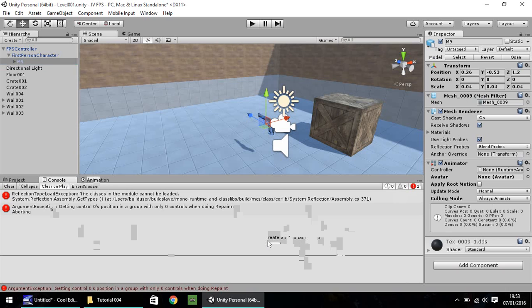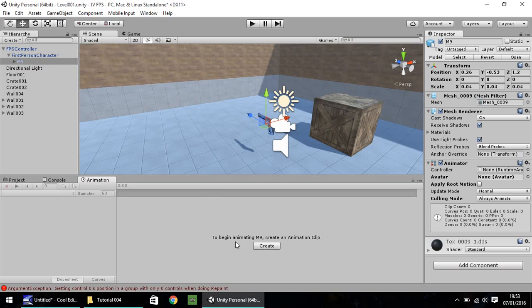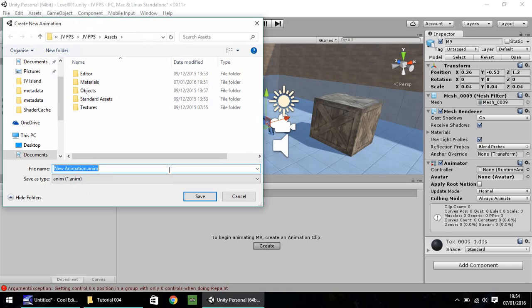Next thing to do, still making sure you have that gun selected, click on create, and let's simply call this gunshot. We'll need to reference this later on, so just remember your capitalization there. So if you have a capital G, capital S, just make sure you remember that, and click save.